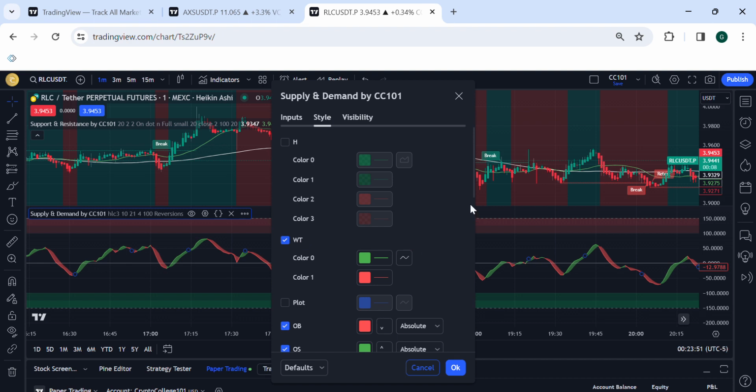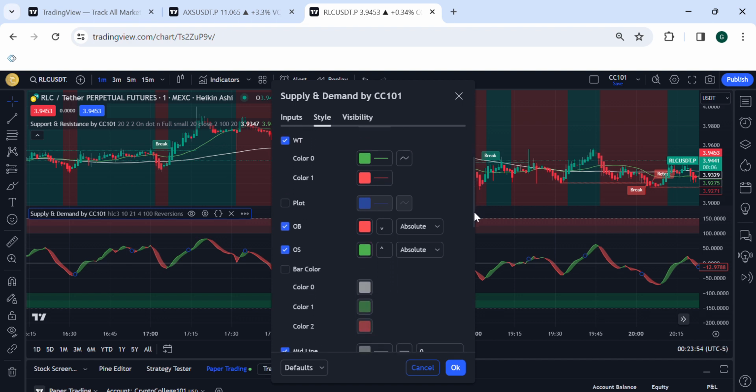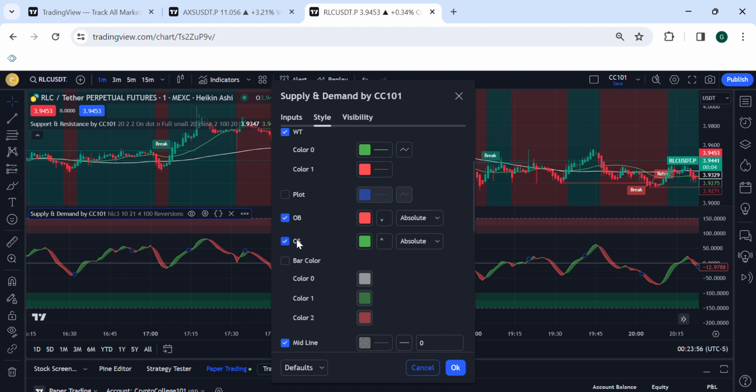WT is good. You go on, make sure these two are checked, overbought and oversold. And the colors are the same, but just make sure you keep them the same, green and red. Make it a lot easier. Color 1 and color 2.